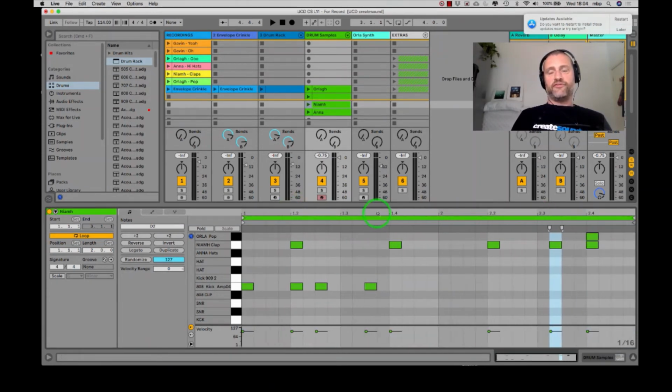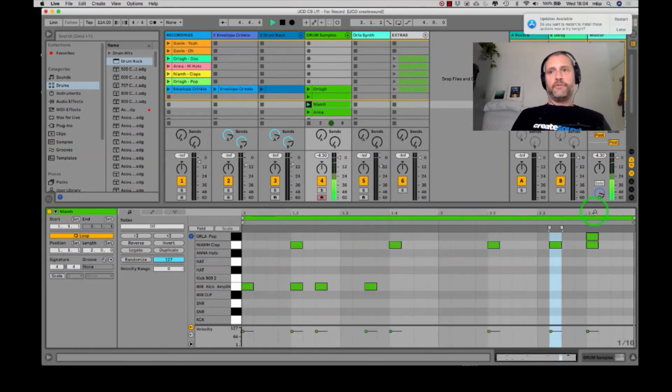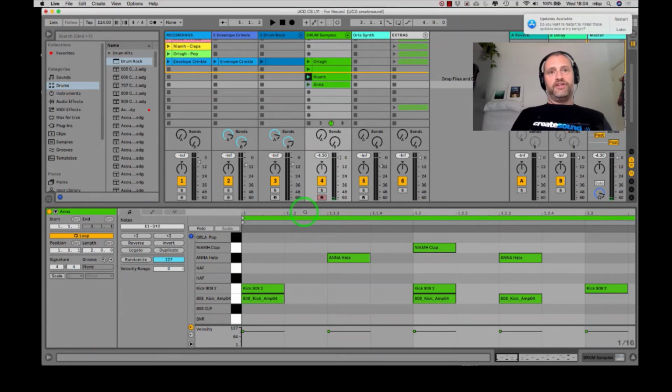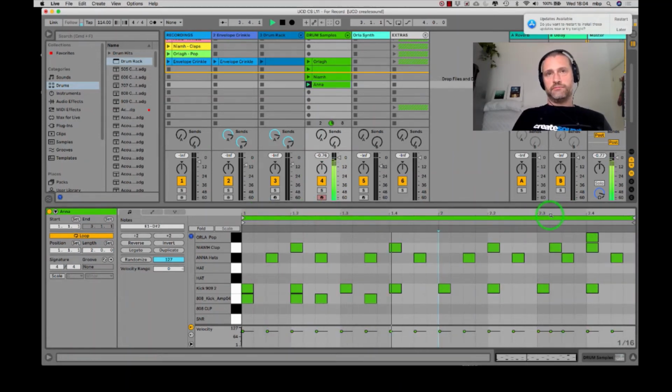So let's listen to that. I've also put a kick in here as well, just to create a bit of a pattern. So there's Neve's clap and our Orla pop. And then when it comes to Anna, ye old classic kick, hats. So we're bringing in the hats with a kick too. And we have some drums to work with.